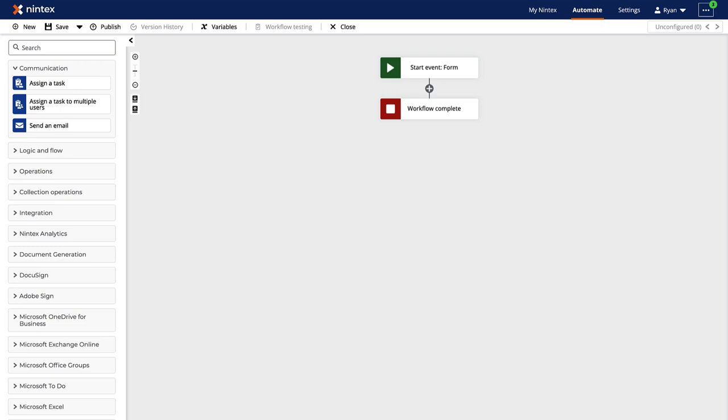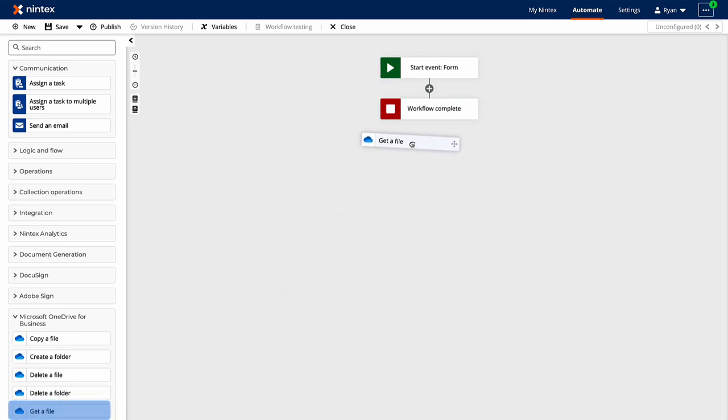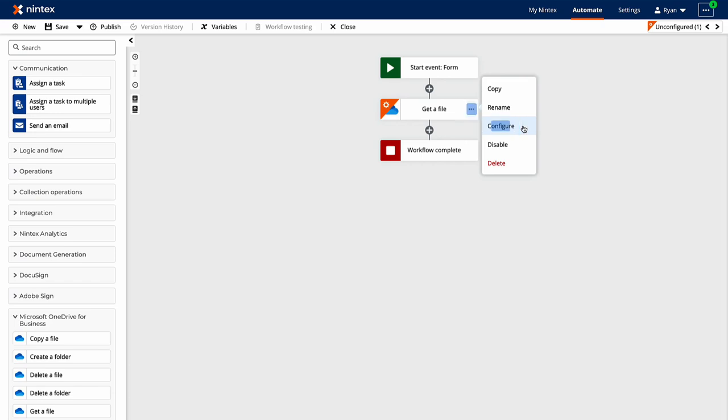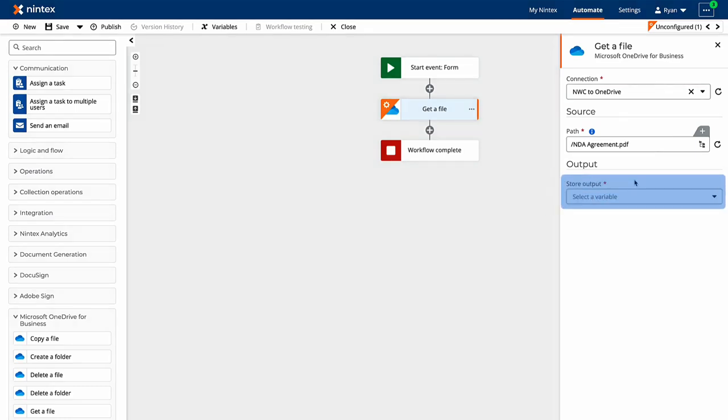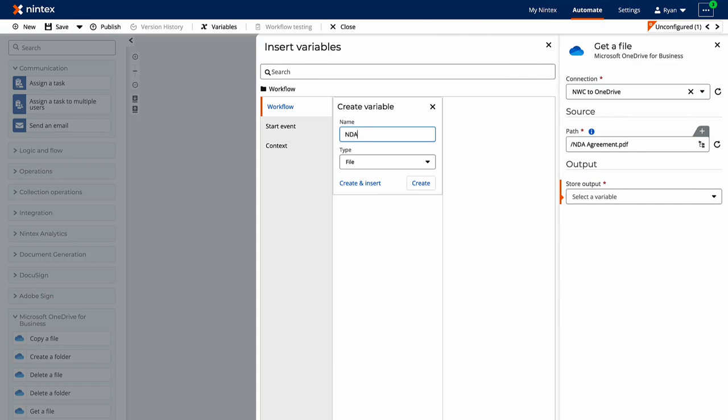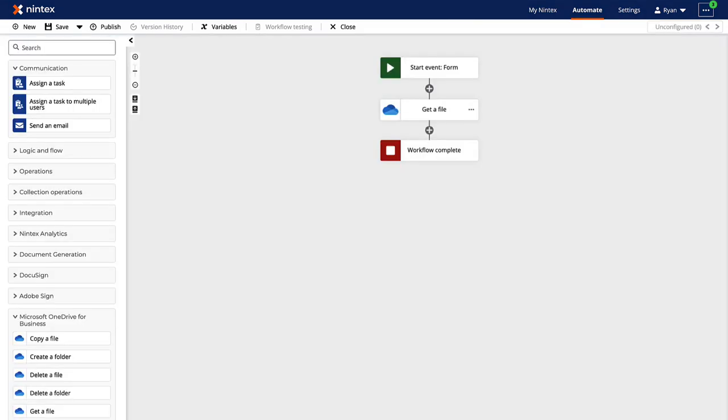In your Nintex Workflow Cloud workflow, drag and drop a Microsoft OneDrive for Business Get a file action. Configure the connection to your OneDrive account. Click in the Path field and navigate to where your NDA.pdf is stored. In the Store Output field, create a new file variable called NDA document. From here, we will add a Get a Signature action and configure it to use the NDA.pdf from the previous step.